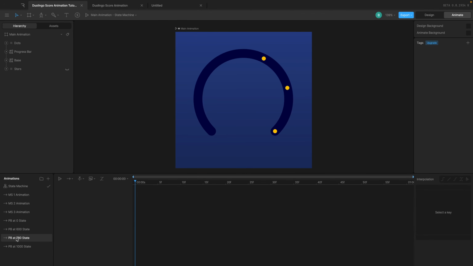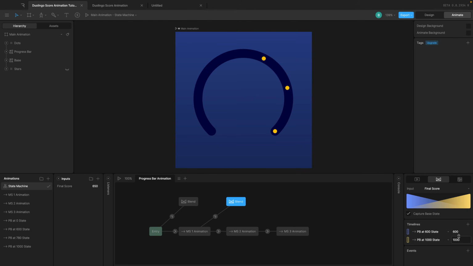Because now we're creating 4 different states because we have 4 different milestones. And now here, instead of choosing PB at 1000 state, I will just choose 780 and set the value here to be 780. All right. So now let's see if this works. If I play this, as you can see, it's still not working.